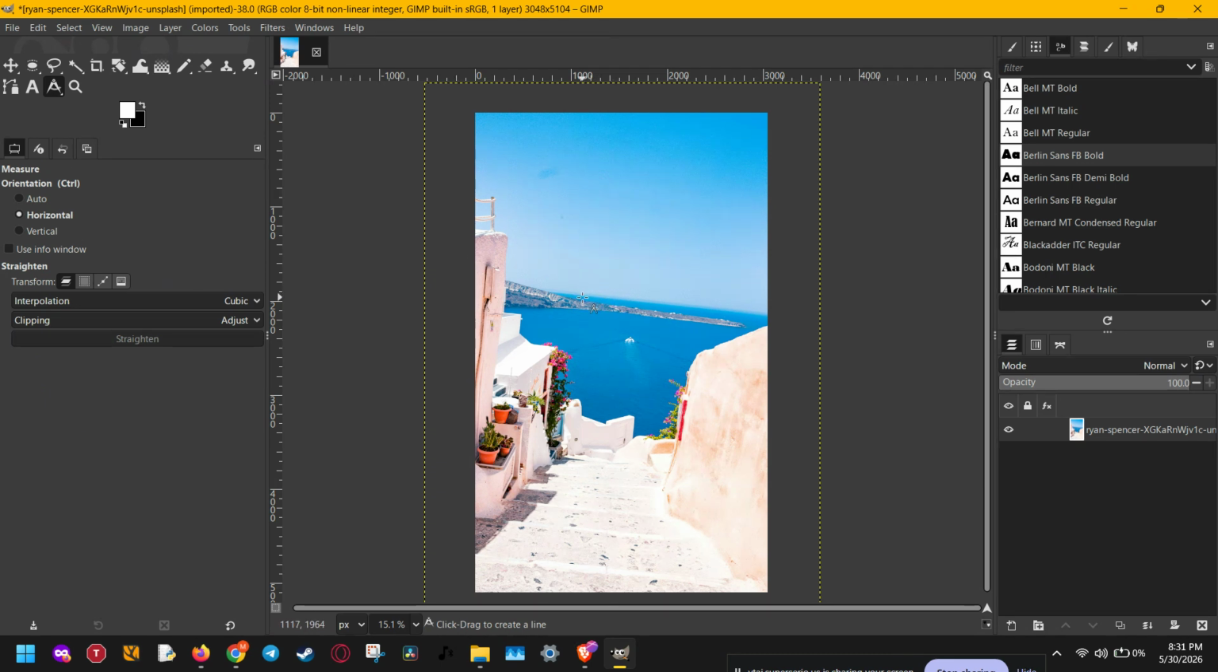Now, before you do that, take a look at the Tool Options panel. Here you'll see a setting called Clipping. This is important because it controls what happens to the edges of your image after you rotate it. If you want GIMP to automatically handle the background by cropping based on the rotated image, you can choose Crop with Aspect. If you want to manage the result a little differently, you can choose Adjust. The exact option you use depends on the image and the final look you want, but the key is to make sure you're using the setting that gives you the cleanest result for your photo.